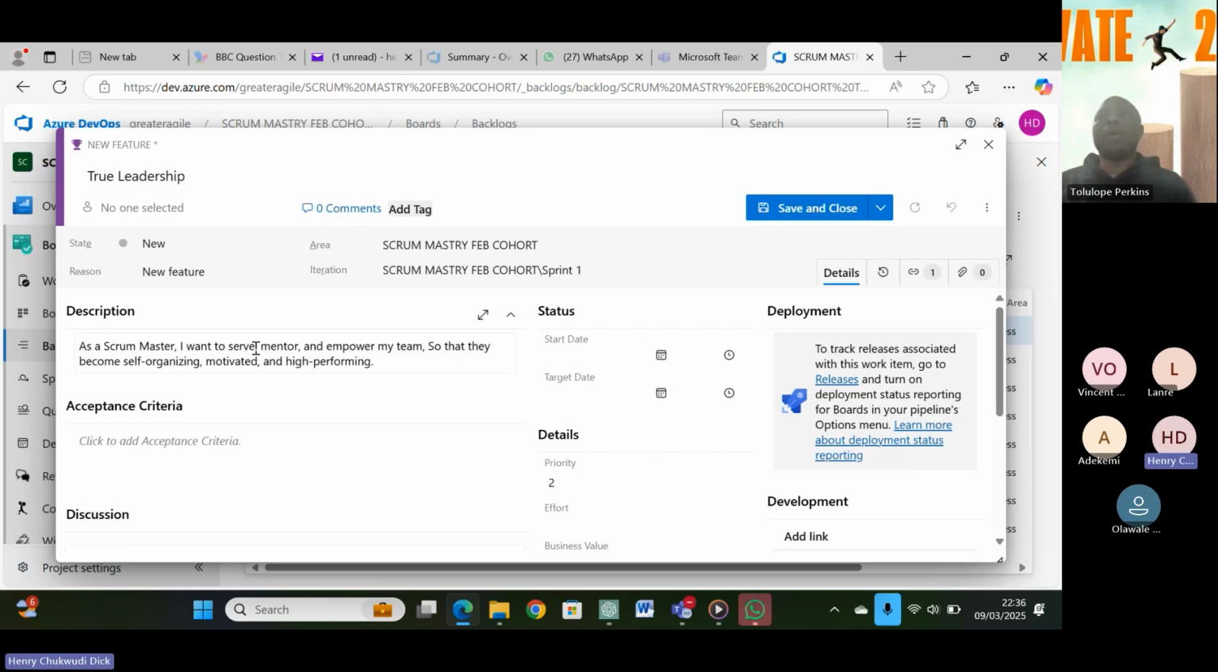As a Scrum Master, I want to serve. Can I stop it there? Okay, wait. Apart from Vincent, please talk. Guide him through where to put enter. Adekemi, Olawale, please, you should contribute here as well. We are all in it together. Henry is a Scrum Master. He doesn't know. So this description, where should you cut it?